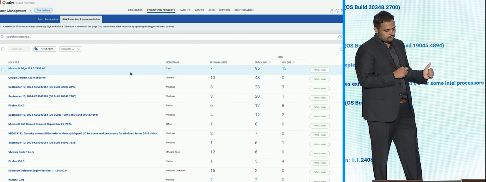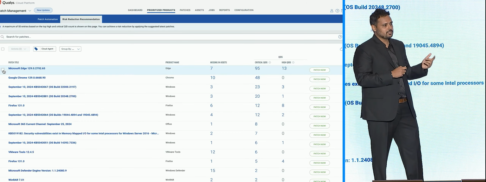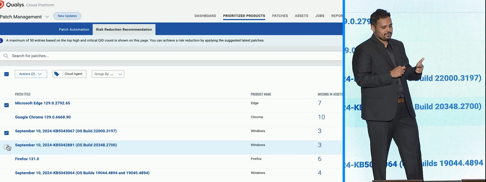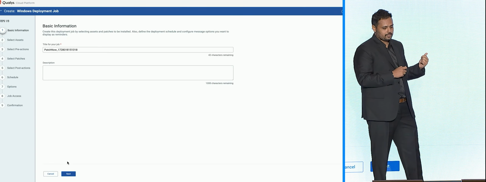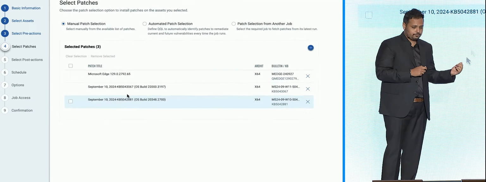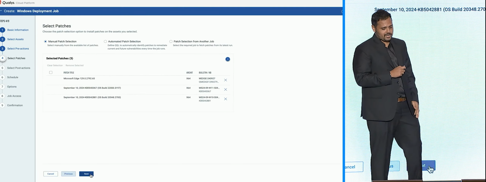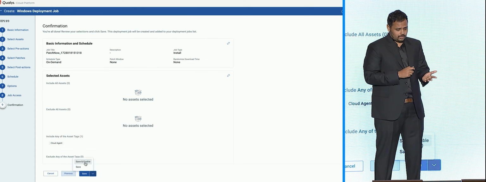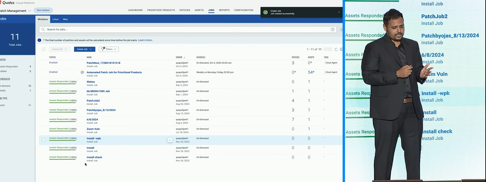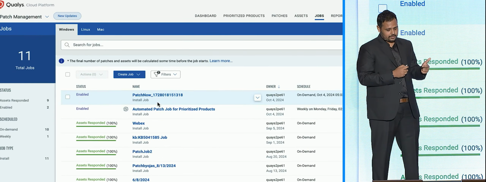So if there is an emergency patching condition and that is showing up, you can select the patches here and you can directly create a job for it, the same way that I did for the prioritized product. Mainly this will be on demand, because this will be an emergency patch condition. So both the jobs have been created.